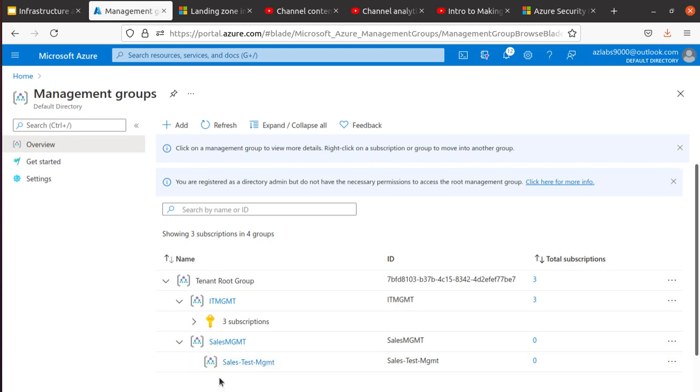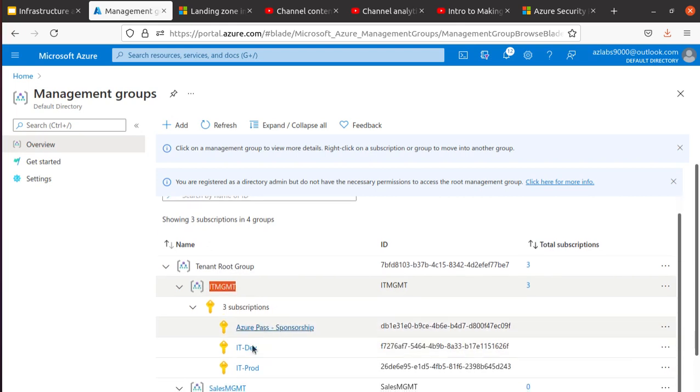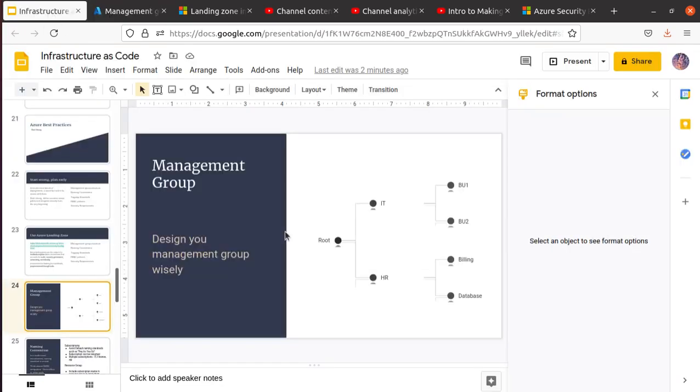For the dev, I might create another management group and put all of their development in that particular management group. So think about your management group structure very early, and this way you can also apply your organizational governance policy at the root level, at the highest level possible, so all the subscriptions inside one particular management group get all the policies uniformly applied. Okay, so let's go back to our presentation.